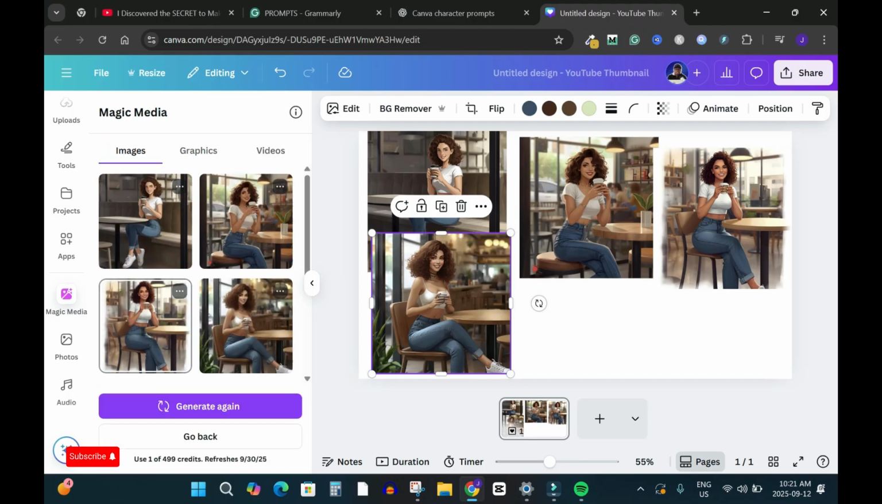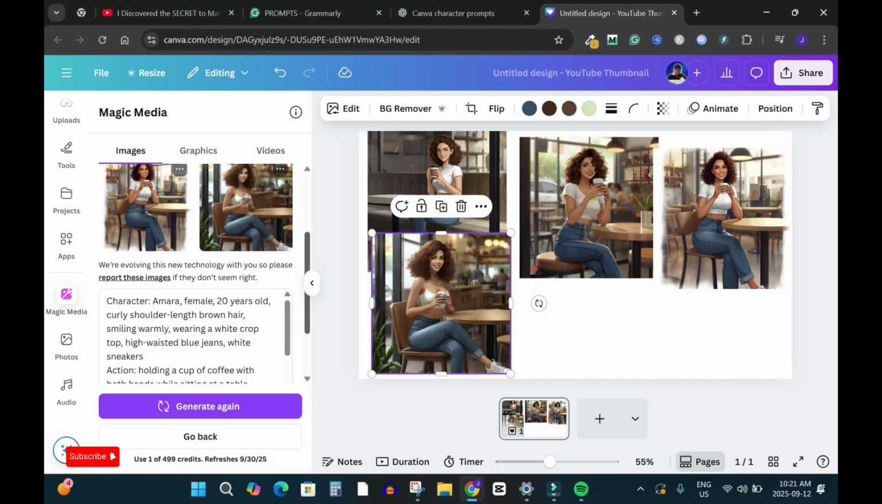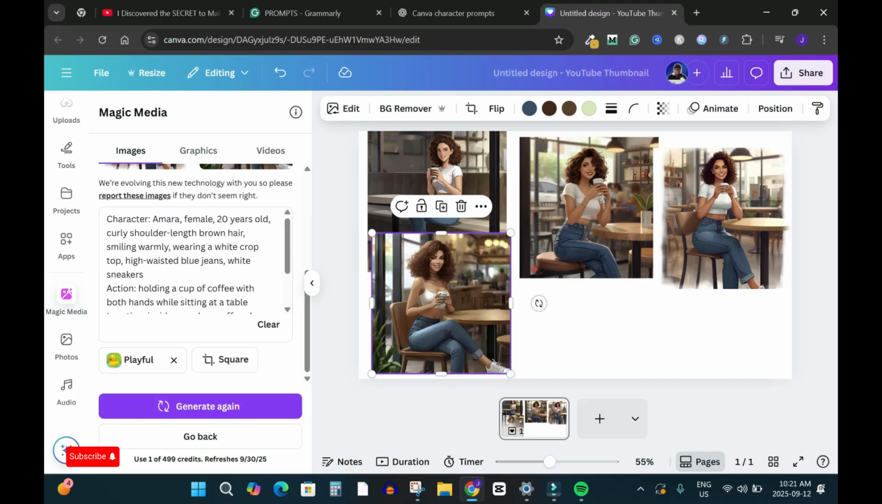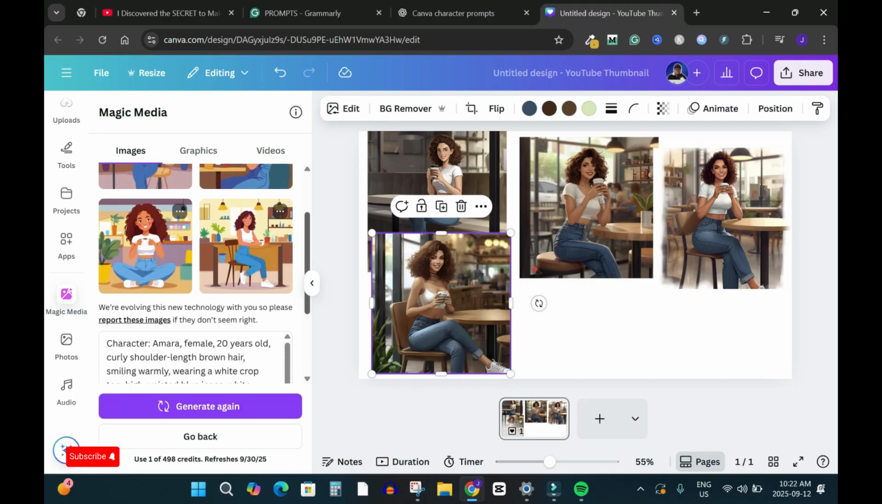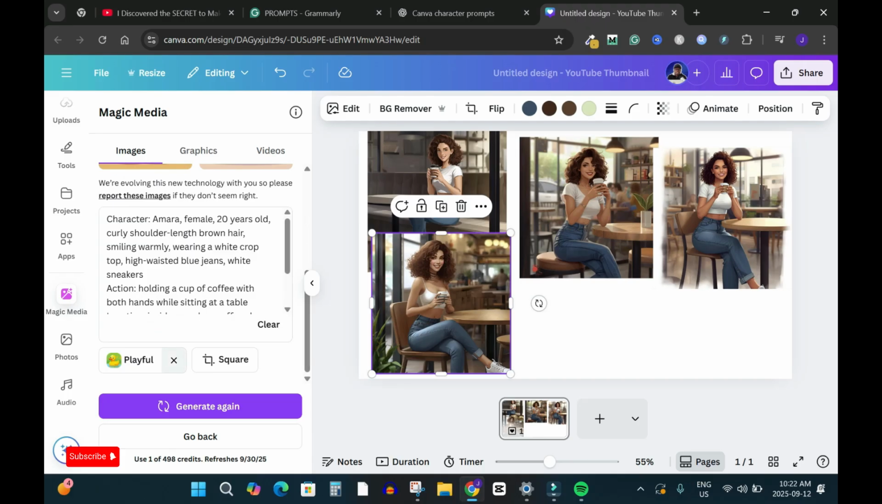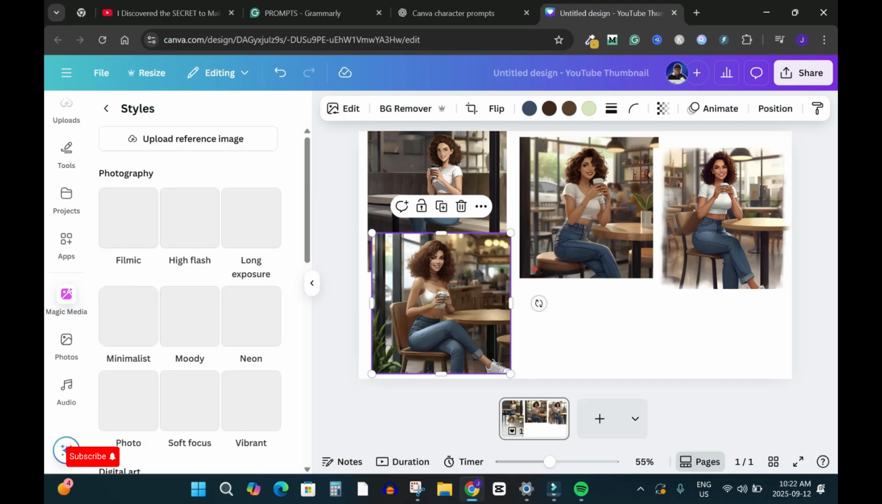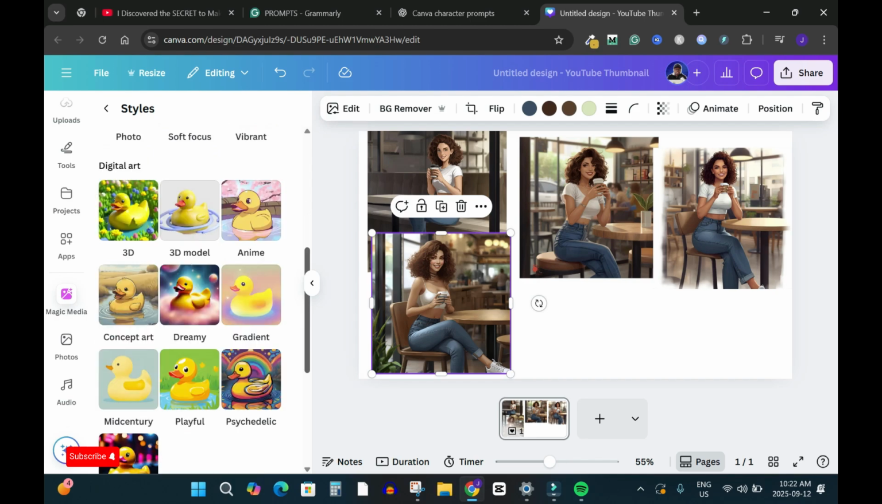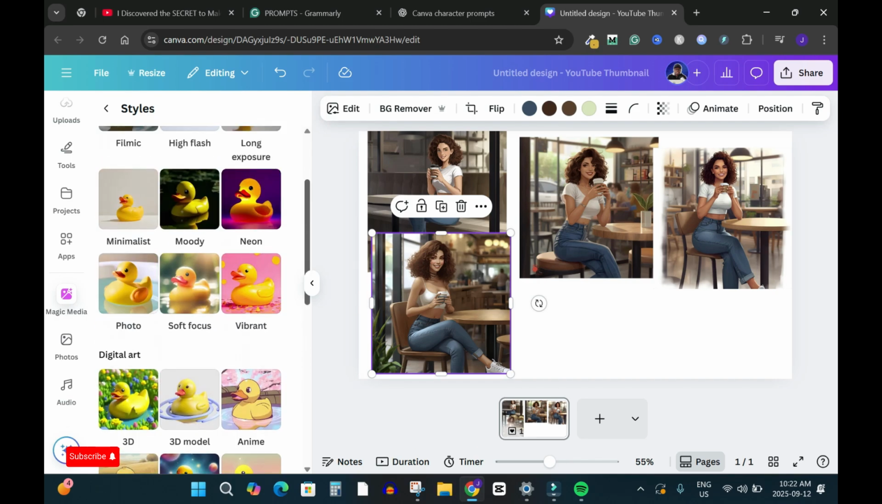Alright, so I'll click on playful and I'll try and generate again. So I'll generate again. This is the playful character. And let me see if I can find something realistic. So go here and click again, or cinematic if they have that. Retro wave, you don't have that.